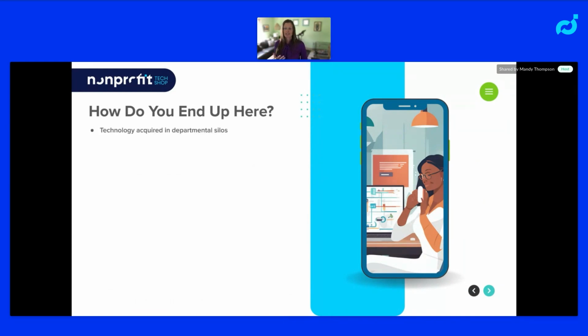As I mentioned, technology gets acquired in departmental silos, right? Like marketing picks its own tools, development picks its own tools, the volunteers and interns department picks its own tools. And suddenly we have all this data, often about the same constituents, that isn't connected.